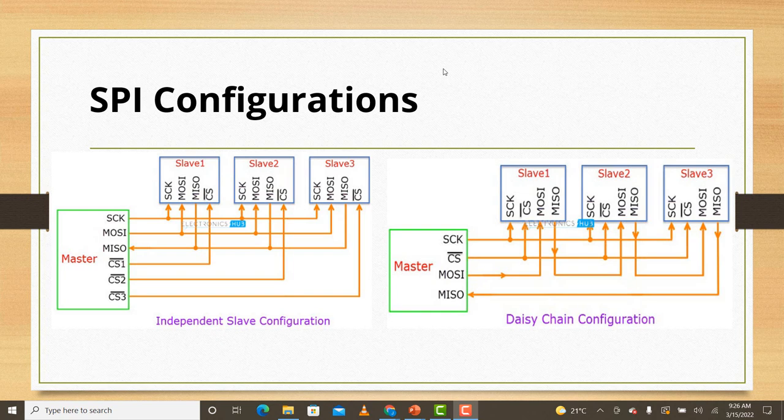As I was saying, we do have two types of SPI configurations. The first one is called independent slave configuration, and the other one is called daisy chain configuration. For the independent slave configuration, you can see here we have a master with three select lines. It means it can only accommodate three slaves.